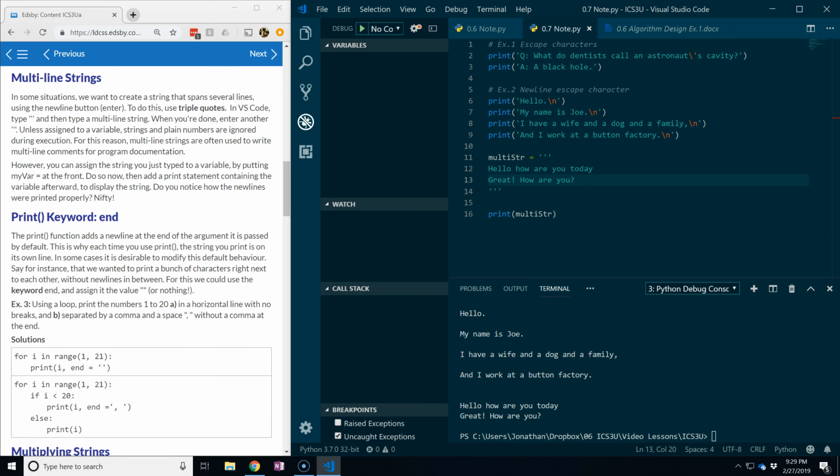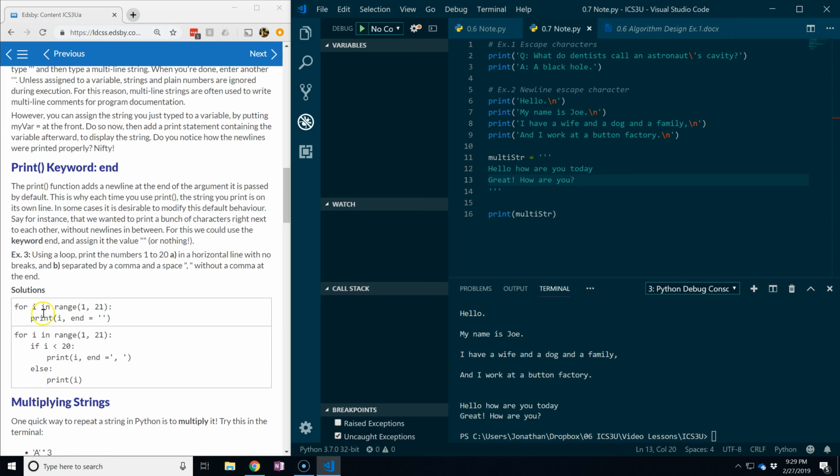So this is something that we looked at briefly in 0.3, but I just want to look at it in a little more detail here. So let's look at example 3. It says, using a loop, print the numbers 1 to 20 in A, in a horizontal line with no breaks, and B, separating by a comma and a space, without a comma at the end. Okay, well, let's look at the answer for the first one.